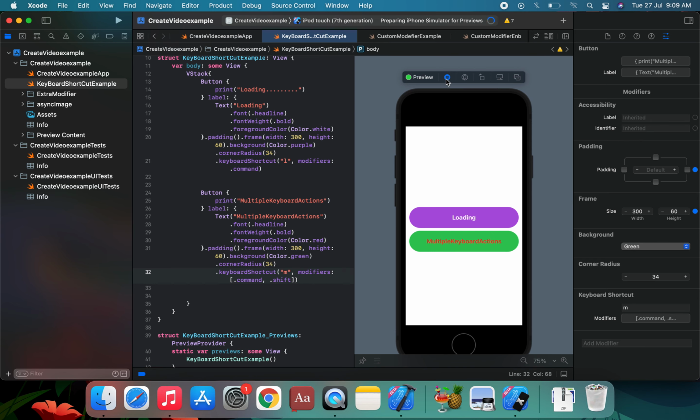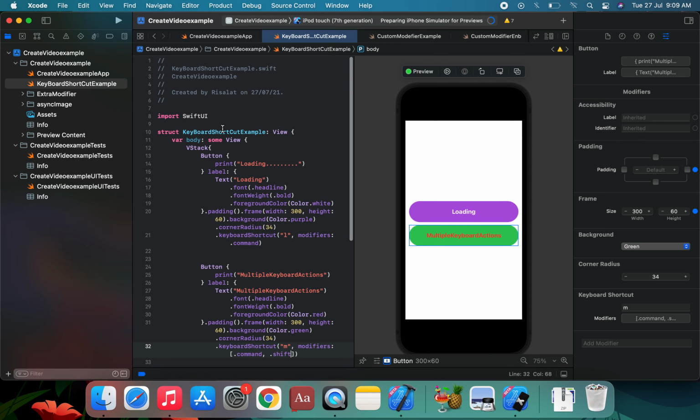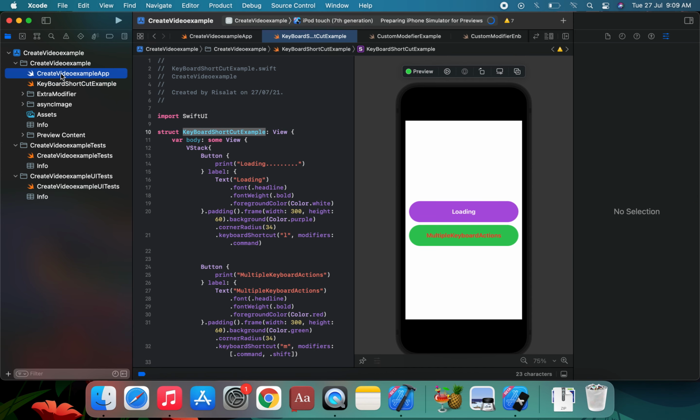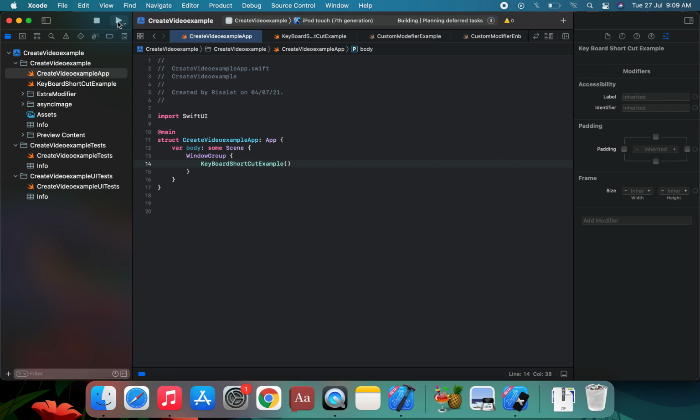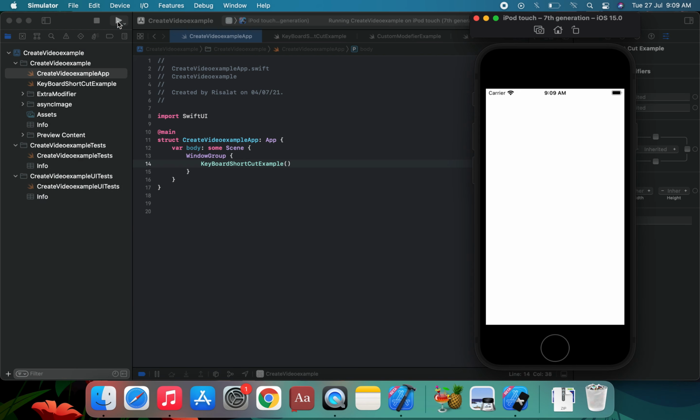Okay, we're going to run this application. Suppose in this keyboard shortcut example, we run this application. SwiftUI makes it easy to add keyboard shortcuts for devices that support it, such as iPad and macOS, using the keyboard shortcut modifier. The second way to use keyboard shortcut is to specify which modifier keys you actually want to add.